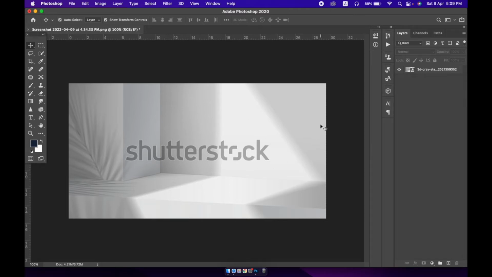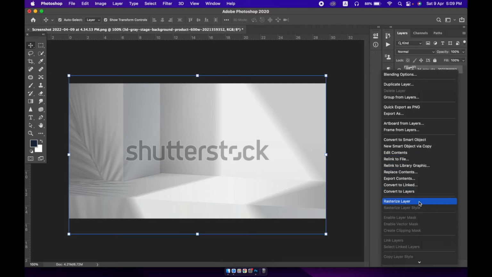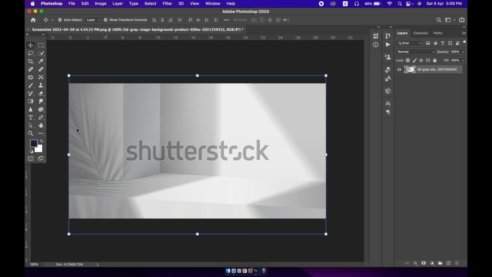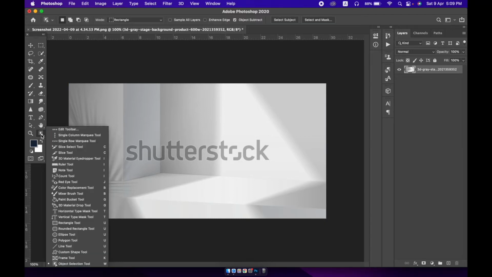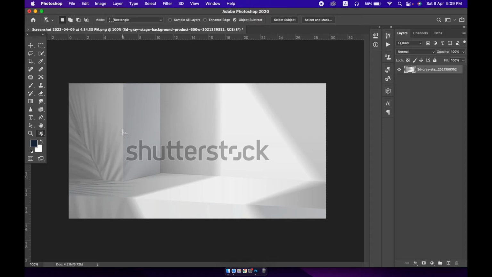Now what you have to do is click on your image and convert it to a rasterize layer. Now you have to go to this object selection tool, or you can press W. Drag this tool like this, and this will select all the text on your image.